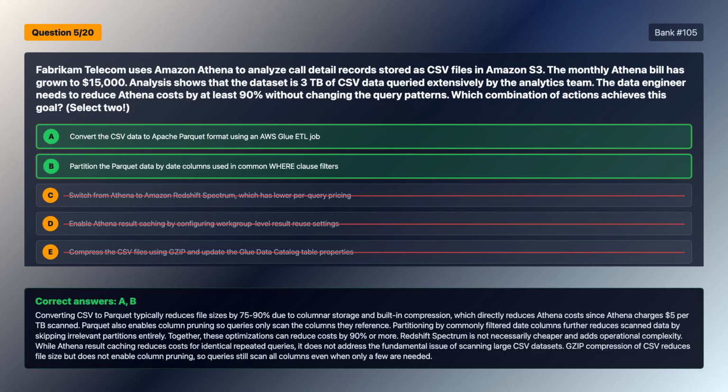Converting CSV to Parquet typically reduces file sizes by 75–90% due to columnar storage and built-in compression, which directly reduces Athena costs since Athena charges $5 per TB scanned. Parquet also enables column pruning, so queries only scan the columns they reference. Partitioning by commonly filtered date columns further reduces scanned data by skipping irrelevant partitions entirely. Together, these optimizations can reduce costs by 90% or more.